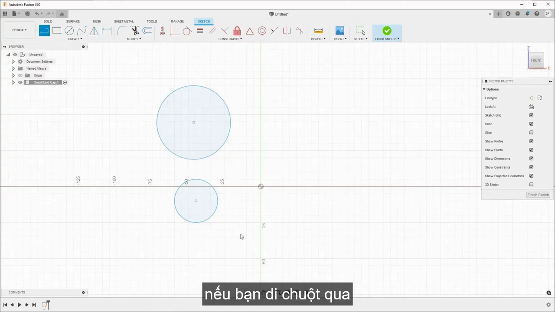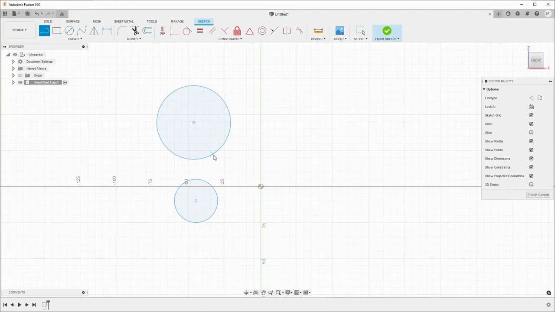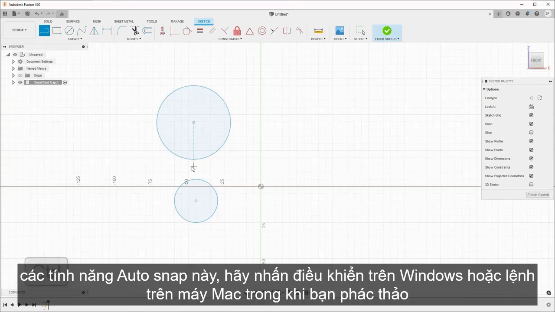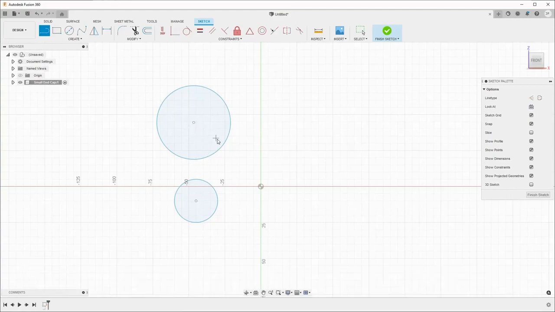If you hover over existing sketch geometry, blue auto snap markers display to help you snap to the geometry. If you snap and drag away from certain geometry, a dashed blue tracking line appears to help you align geometry as you sketch. If you want to temporarily disable these auto snap features, press Ctrl on Windows or Command on a Mac while you sketch.